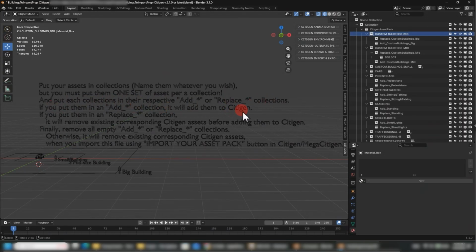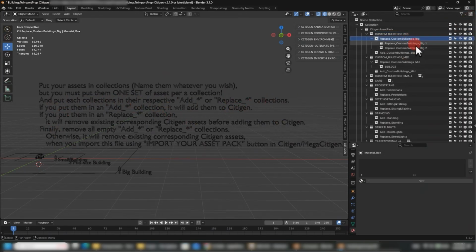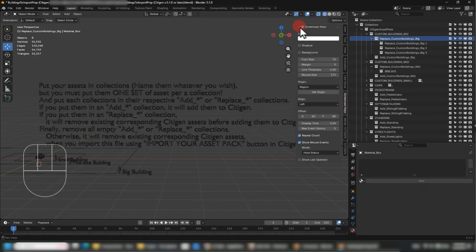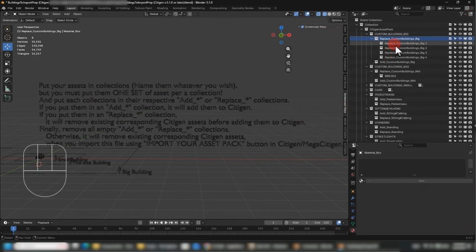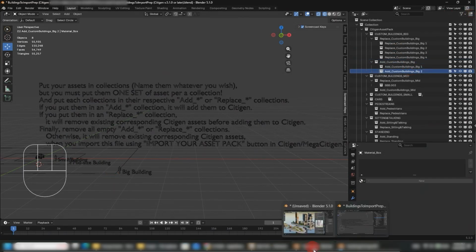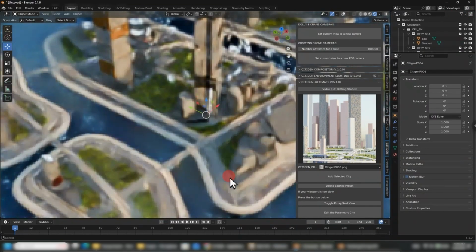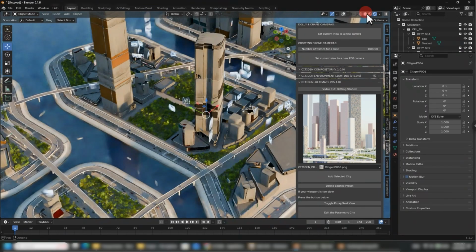Basically, what it's saying is that you need to put your object in a collection and place it in its respective target collection, either in the add_ or replace_ collection, depending on whether you want it to replace existing Citigen assets or just to add them to existing ones. Let's go to our Citigen city and check out what we mean by them.